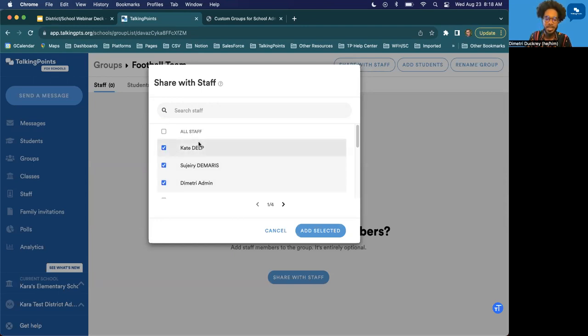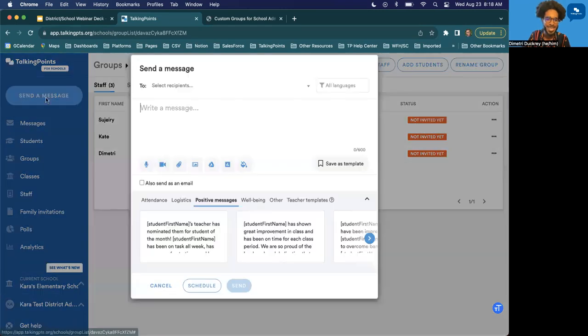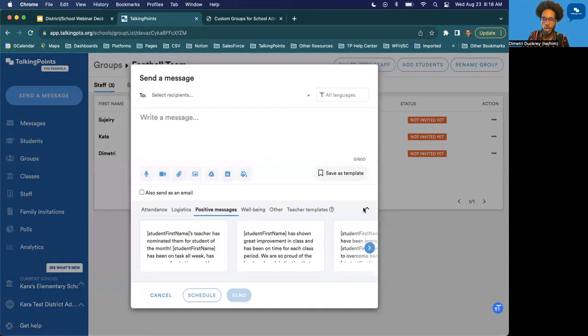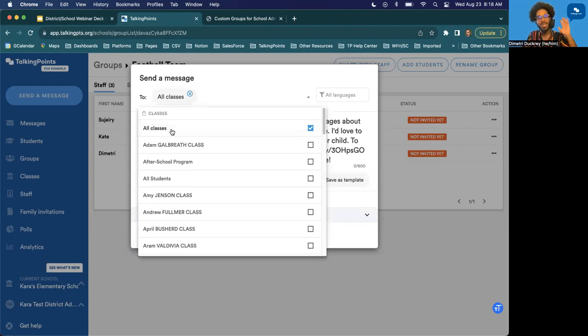So let's say these 3 staff members are the coaches or the trainers supporting our football team. Now, when they go to log in, they'll be able to see this group and communicate with those families. I mentioned a little bit about messaging. So if you go up here to where it says send a message, this is where you can send out those school-wide blasts.